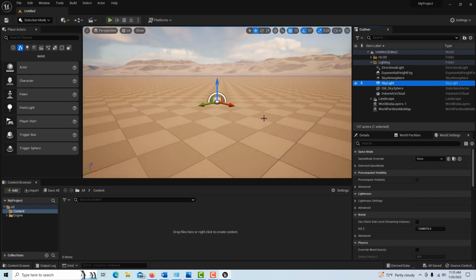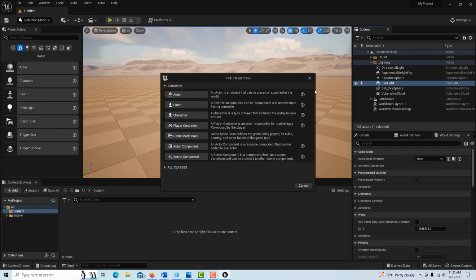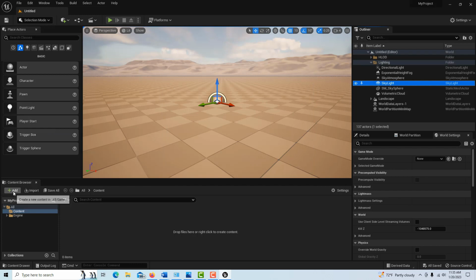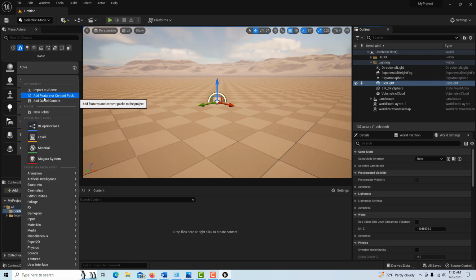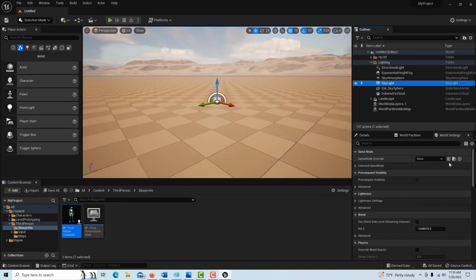But the first thing we're going to do is bring in our third person content. So we go to blueprint class. No, I'm sorry, that's not right. We're going to go to add feature, third person, and add to project. It just takes a second to do that, and that all comes in. And then we have to set the world settings. This is important or it won't work. So we have to set our game mode, and that takes care of that.